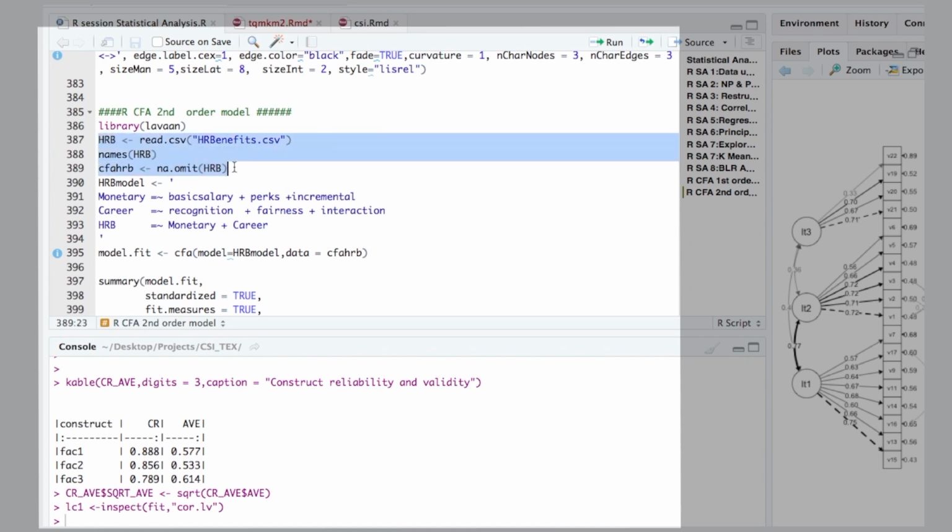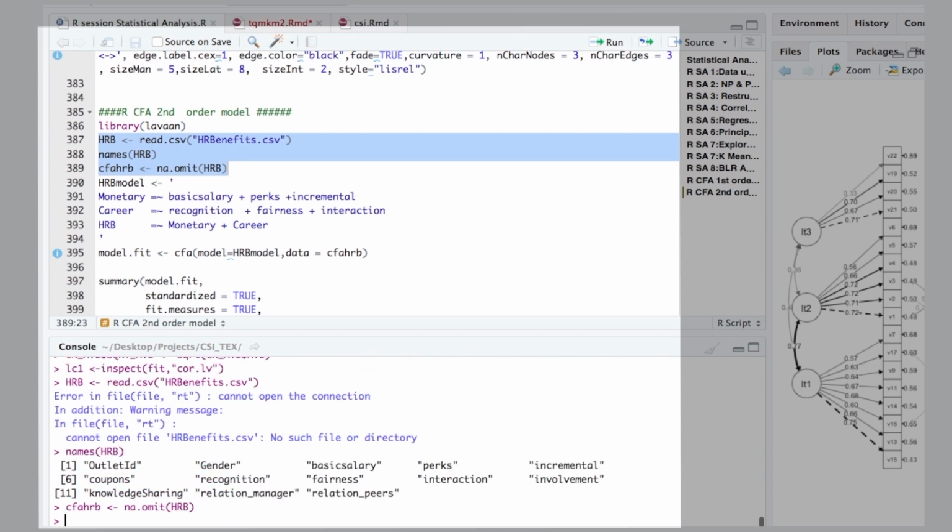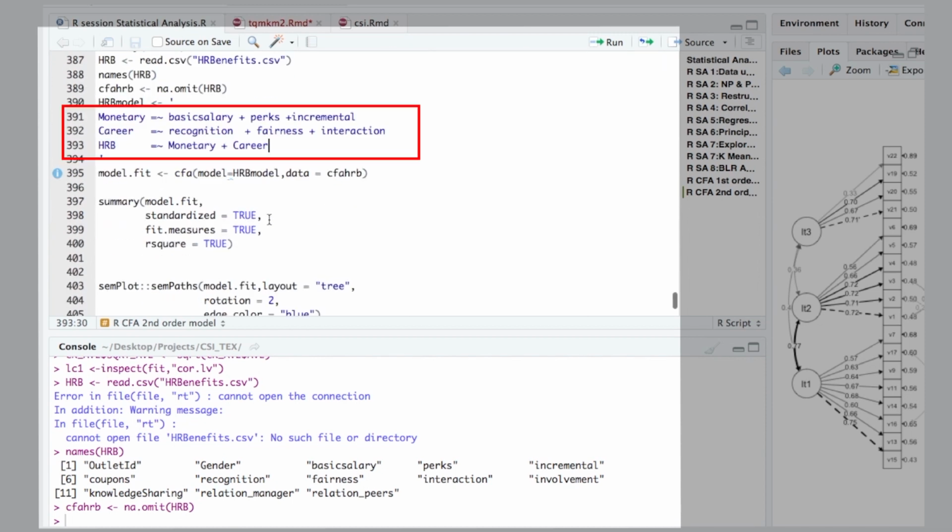So this is, as usual, the old command. We executed it, and we know which items are there. We are just creating these two things, also a very old command. You can see monetary and career. The only thing we're adding here is something called HRB, HR benefits, which includes the two latents, monetary plus career. This is the only line we are adding just to run the CFA second order model.